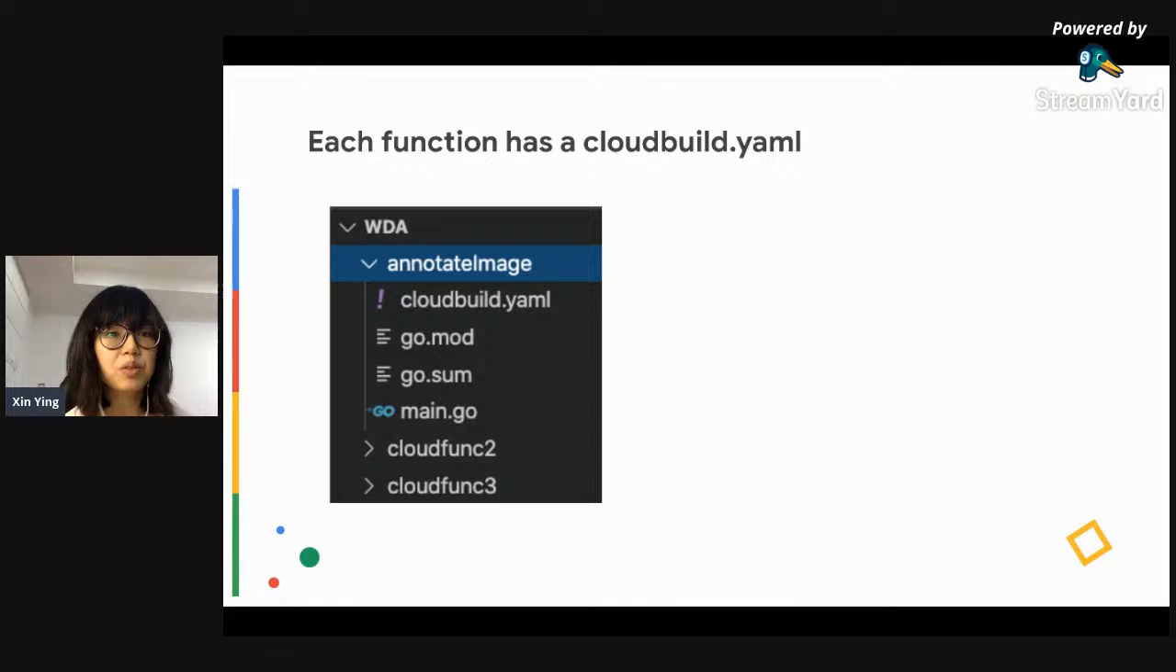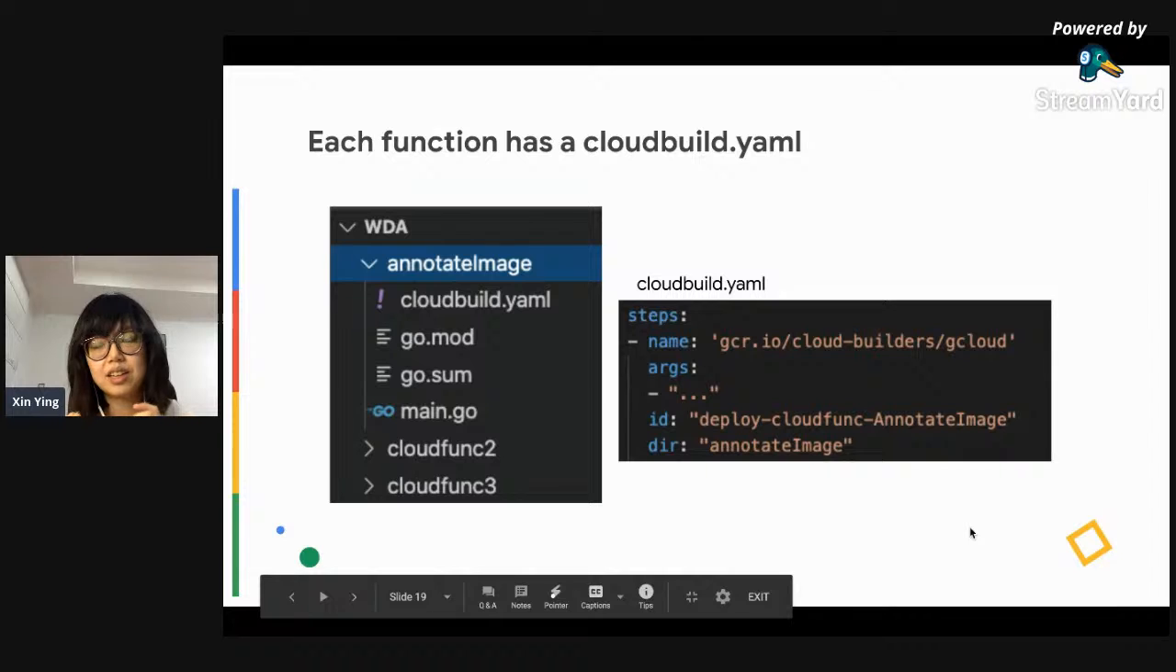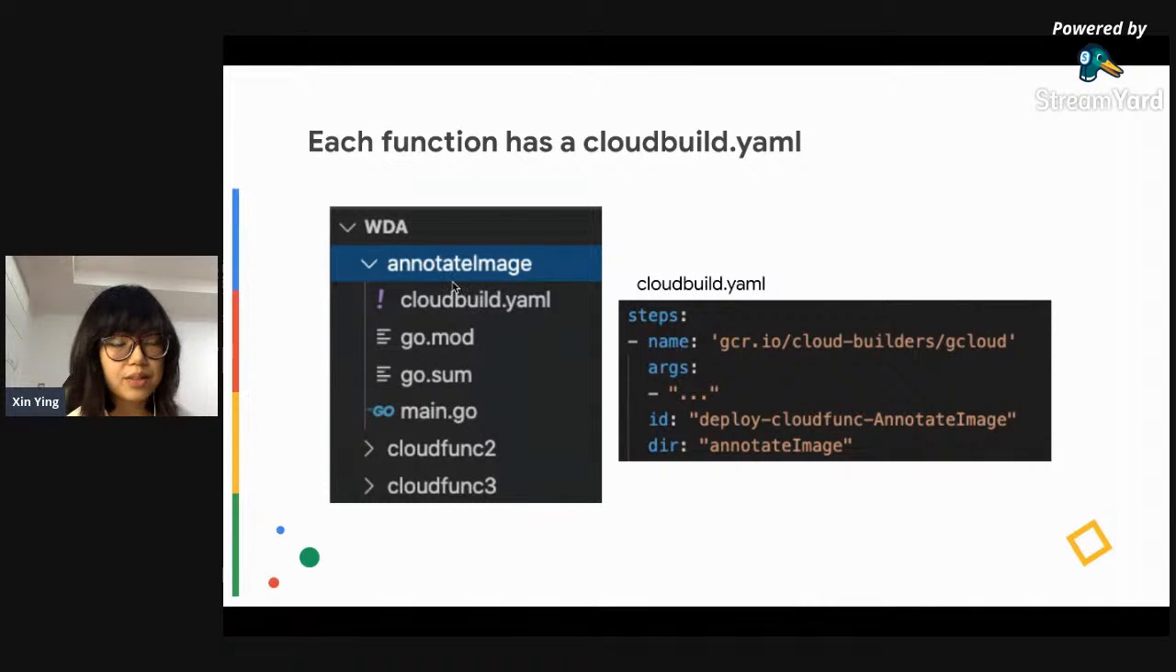And here, for each function, it should have its own cloudbuild.yaml file. So remember, we have the WDA as the main repo. Then within that repo, it has many different cloud functions. So annotate-image is one, and under the annotate-image folder, it should have the YAML file for that cloud function. And a bit of extra thing that you have to put into your YAML file is you have to specify which directory it is under that step. This is because this function is inside that directory. So just specify the directory here.